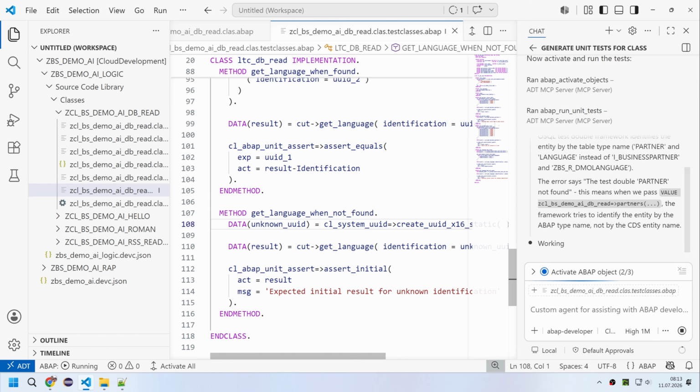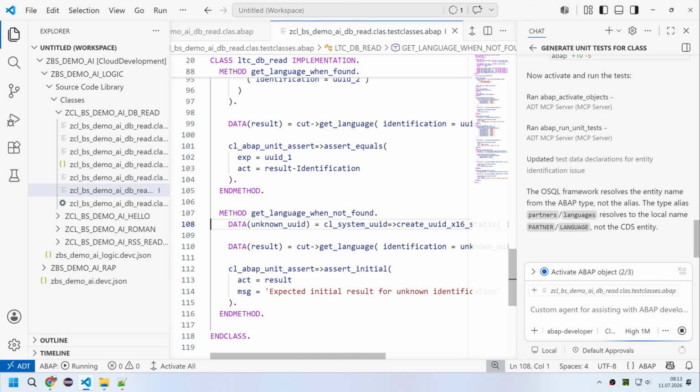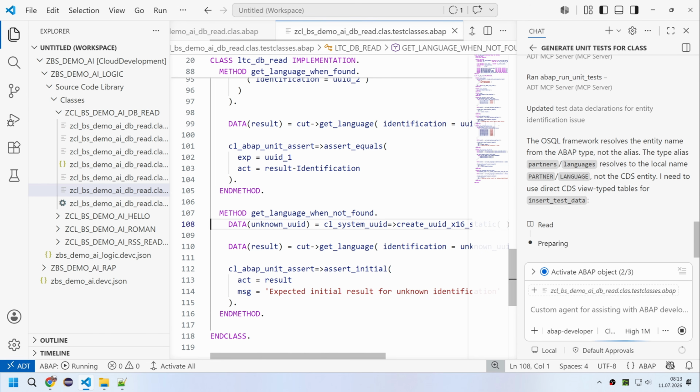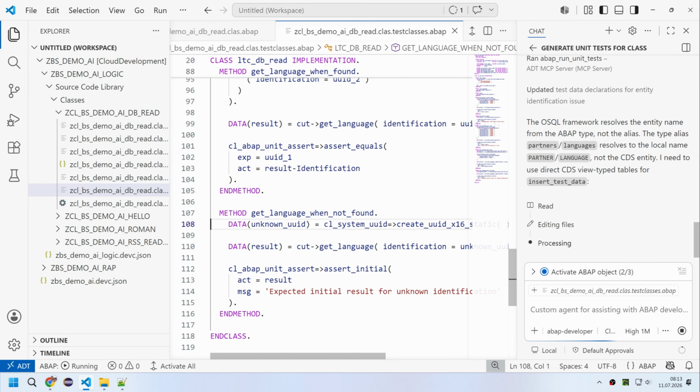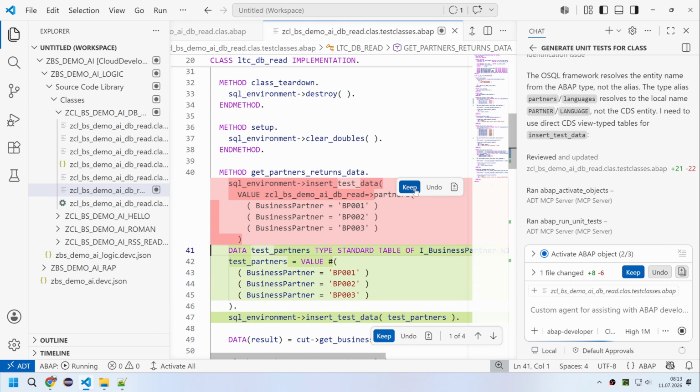However, when running the unit tests, the model also notices that the types used are incorrect, because the SQL double requires the database types and not the types defined in the class. Here, for simplicity and ease of use, we have specified local types. However, the original database type must be specified for the unit test. The agent then replaces this type and activates the class.